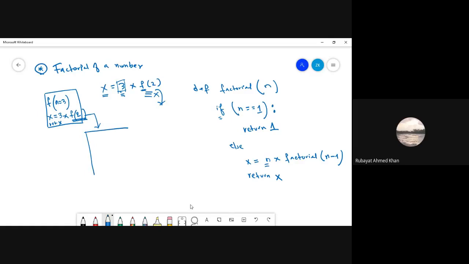So this is my second method call where n is equal to 2. n is not equal to 1, so I will not go inside this if condition. I'll go to else. Do the same thing. I'll compute x, which is equal to 2 into factorial of 2 minus 1, which is equal to 1. And then I'll have to return x. At this line, I call factorial, so this is my third method call where n is equal to 1.